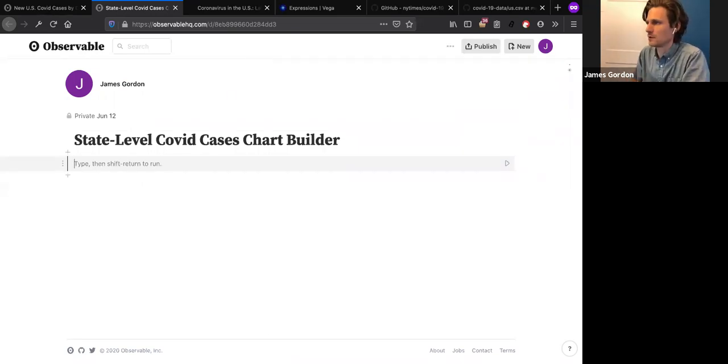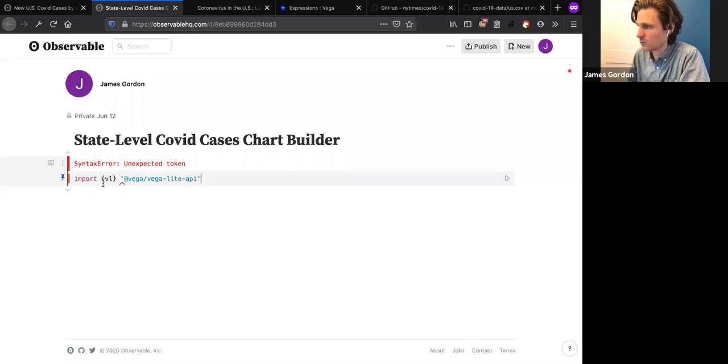We need to, once again, import Vega-Lite. VL at Vega, Vega-Lite API. Where is from, right? Again, unexpected token because I forgot what goes there.